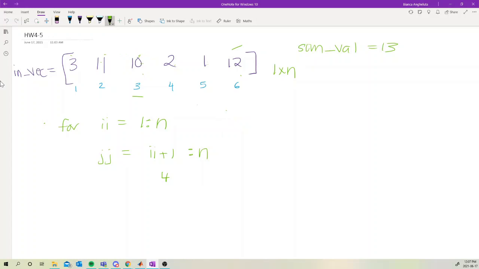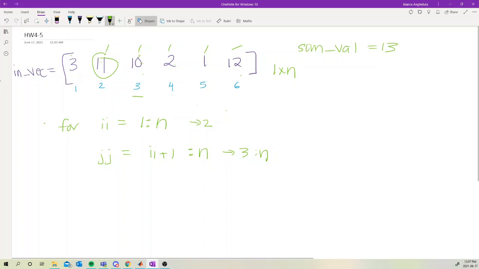So let's say I'm on my first iteration of ii. So I'm at the element 3, and then I want to add 3 to 11, 10, 1, and 12. And so that's what my inner loop is going to do. It's going to go through these numbers and add them to 3. And then after I've done that, my outer loop is going to go through, and ii is going to be equal to 2. And then I'm going to start at 3 and go all the way to n. So I go through all of these numbers, and then my inner loop has finished, so my outer loop goes again.